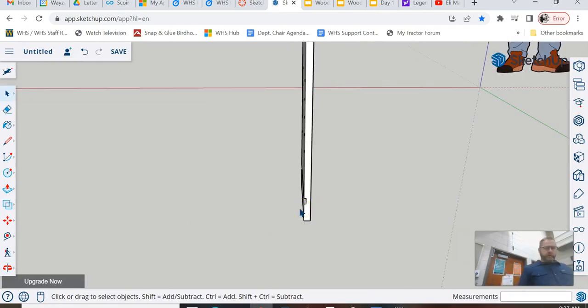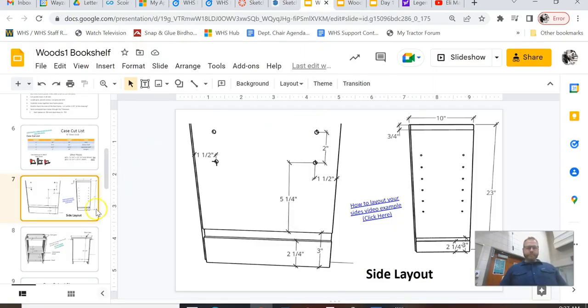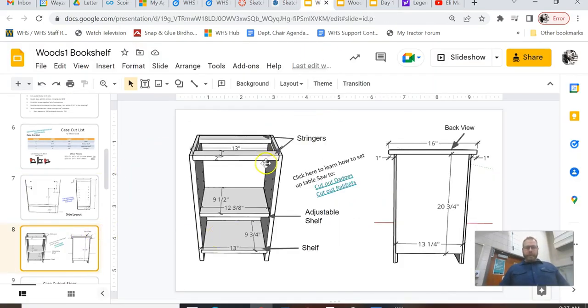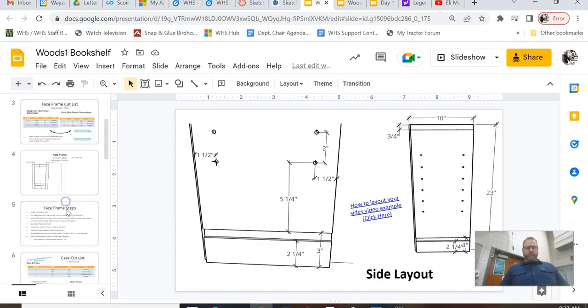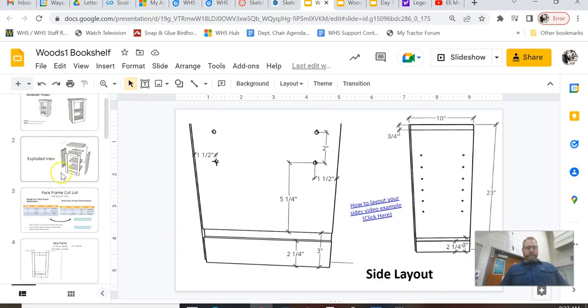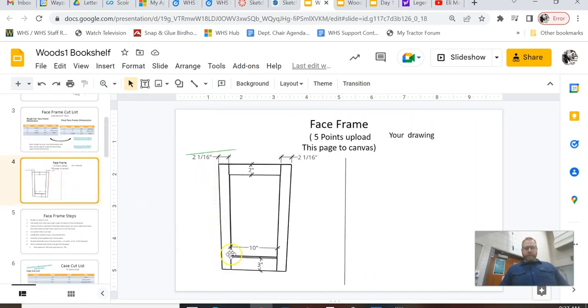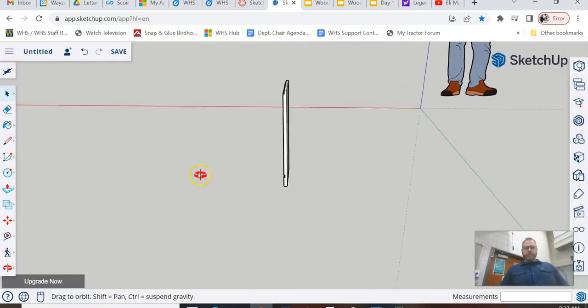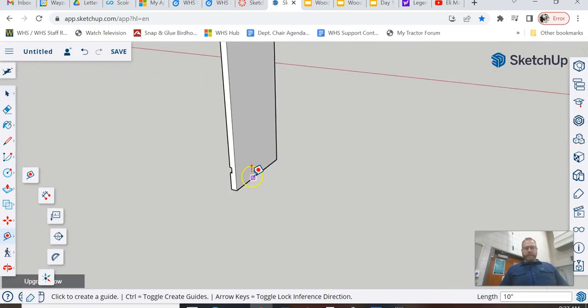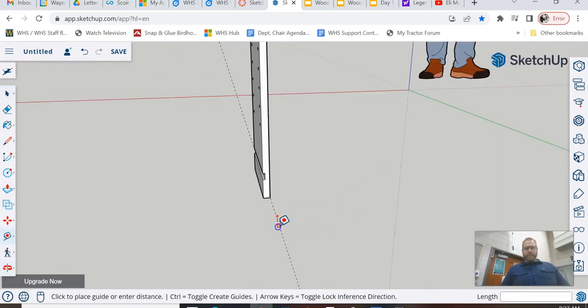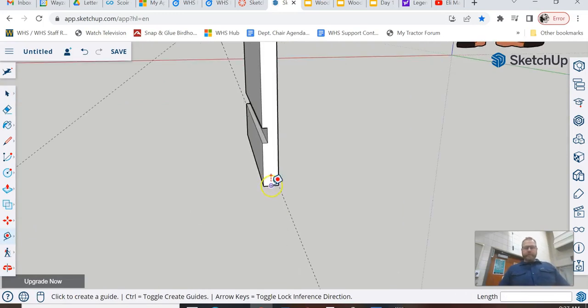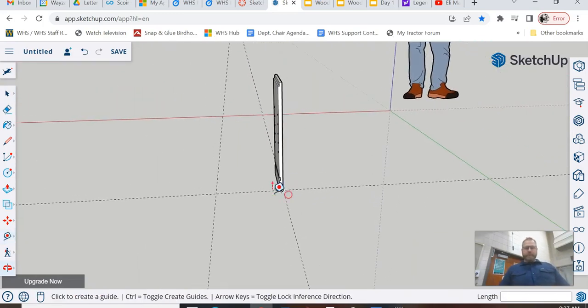So if I look, let's go to my plans. I'm looking in the overall width of the project. If I look at my face frame, the distance from here to here is 10. These are going to be 2 inches thick. So the overall width of my project is 14 inches. So I can take this guy and I'm going to make a line over at 14 inches. And I'm going to just make a mark right off the front edge there.